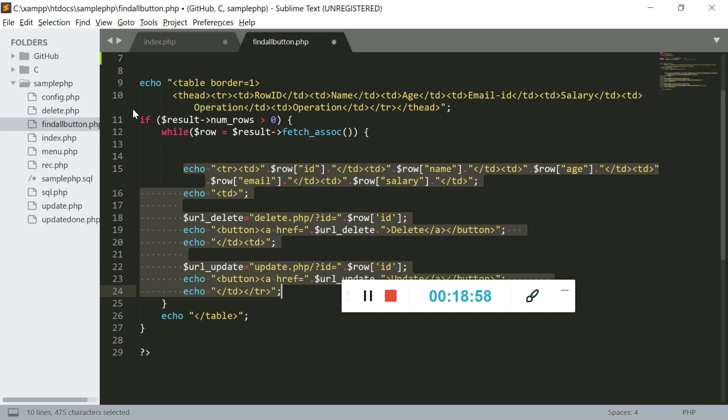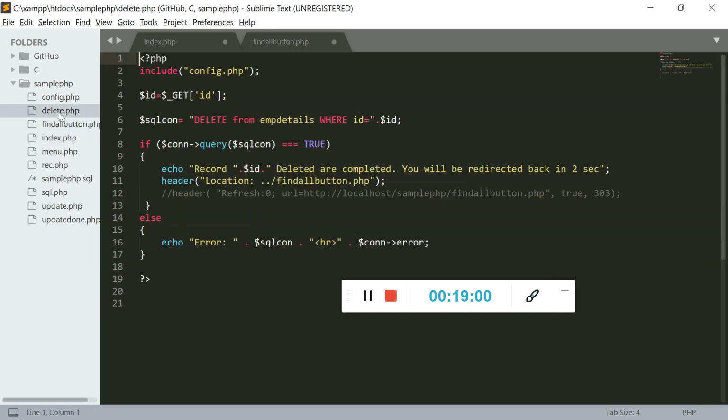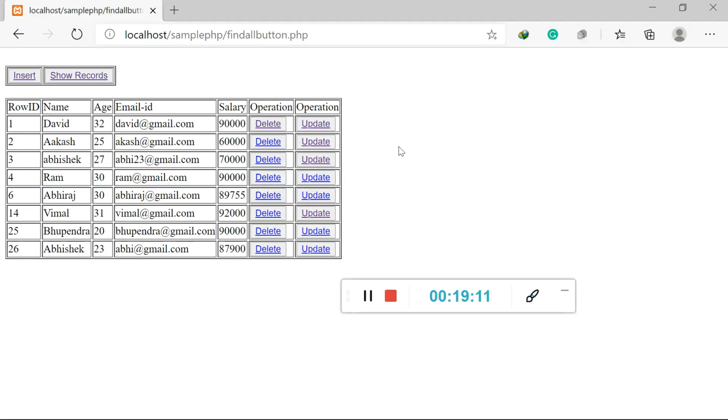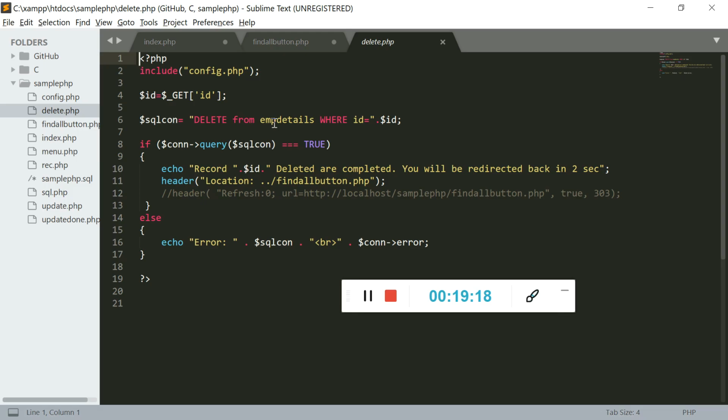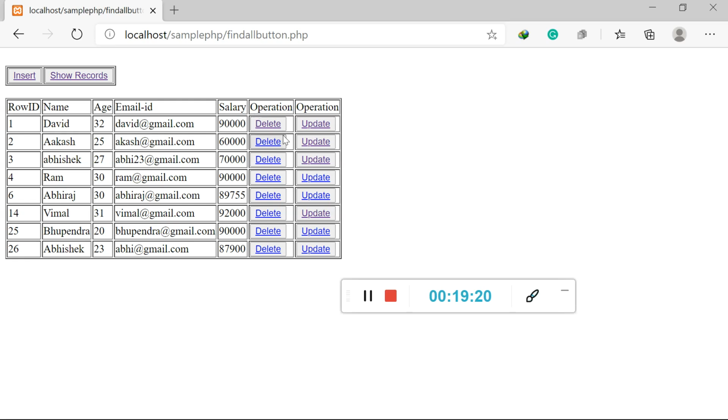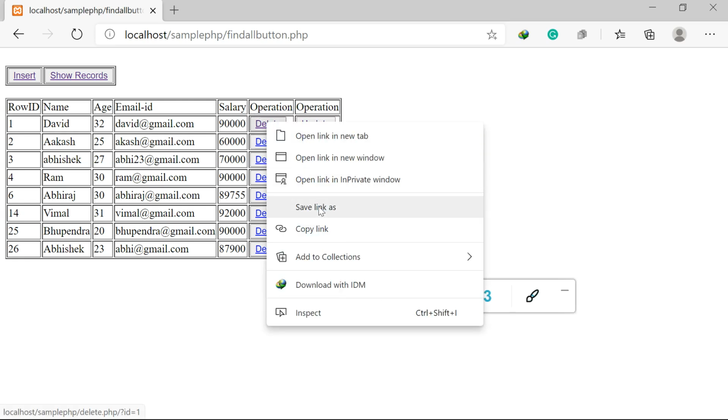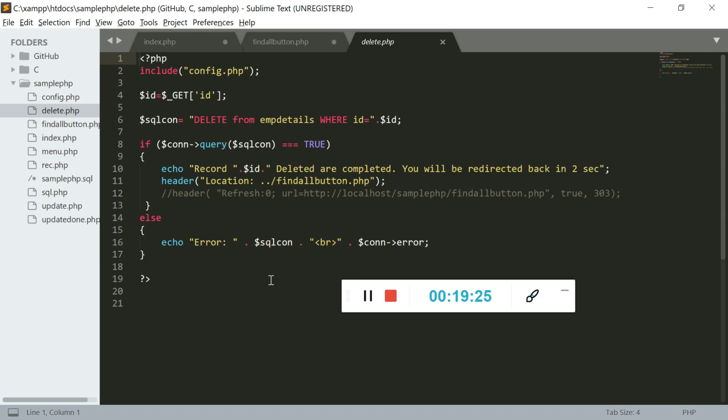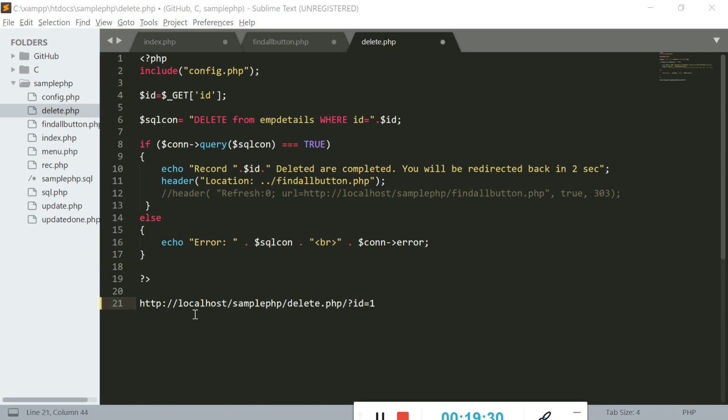Now let's come to delete.php. Delete.php again has to deal with the database. We need to find the record which we want to delete. I have taken the row ID; if I want to delete David, the row ID is 1. For the delete operation, I have taken the row ID. Let me show you the link that is coming when I copy the link.